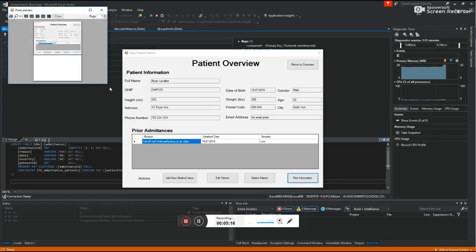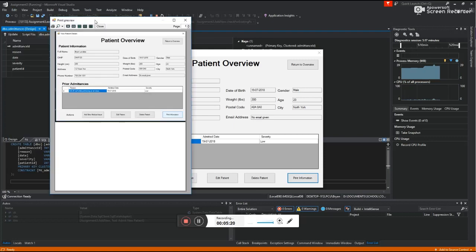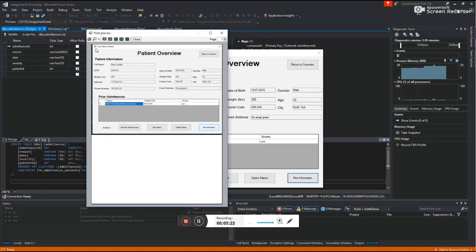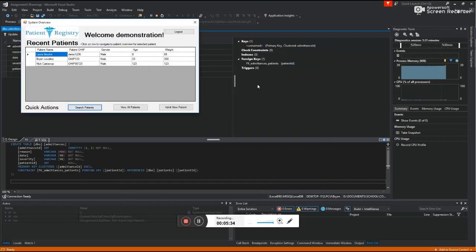Print. It's a little bit more functionality. However, it just takes a literal screenshot of the patient overview form and puts it on a page to print. Doesn't look that nice, but that would be developed later on in the system's life.